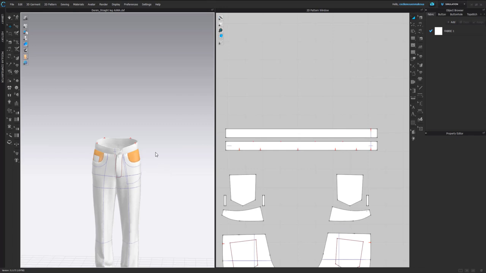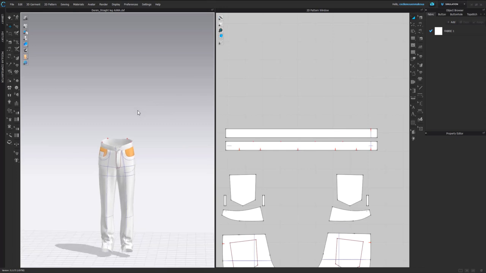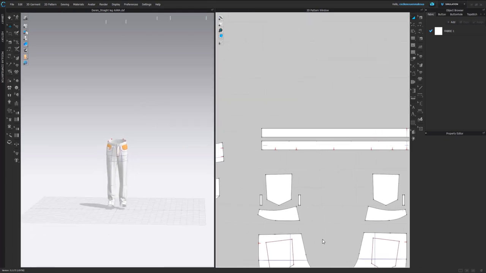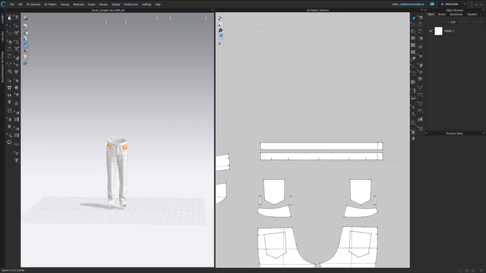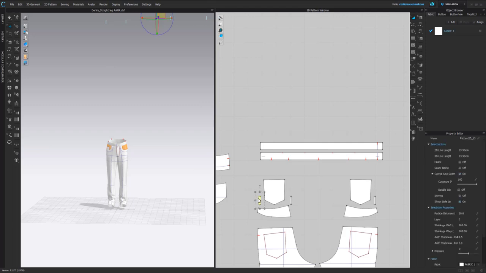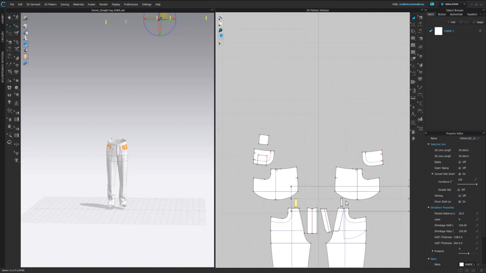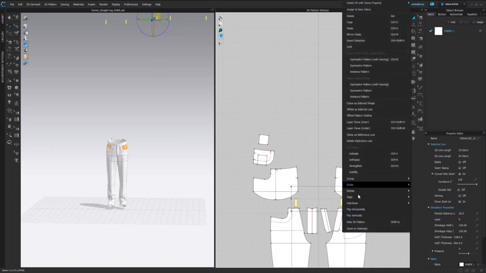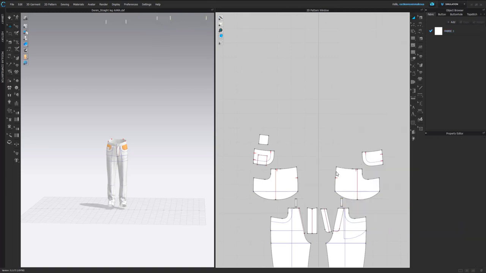And I can now add my belt loops. For my belt loops, I have them here. They're also frozen, so make sure that your simulation is off so that you can unfreeze them. I'm going to select them all at once here, and I click right and select unfreeze like that.